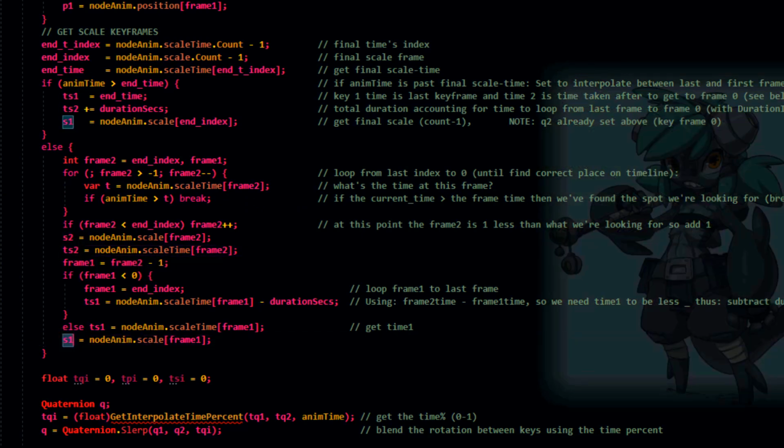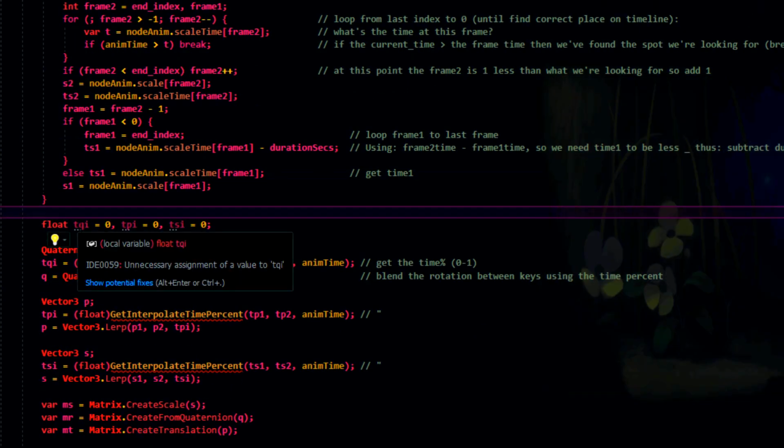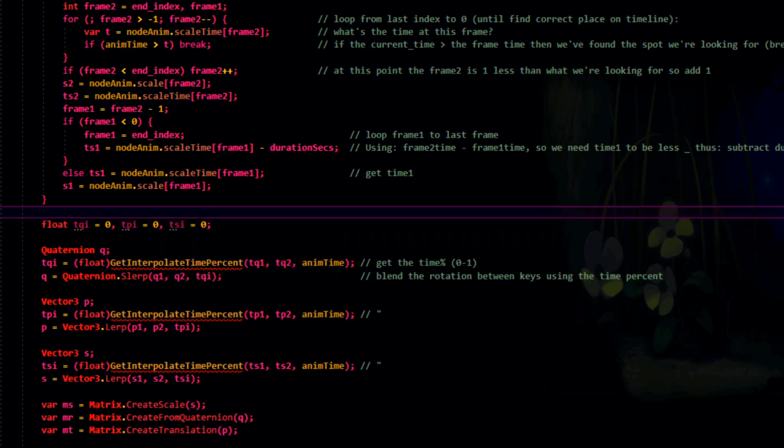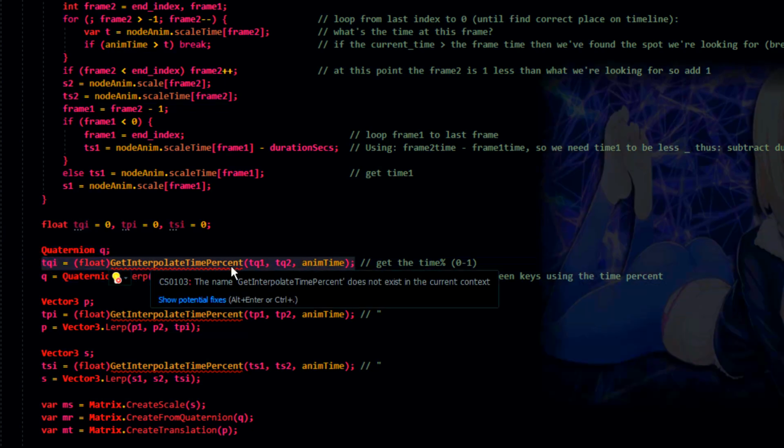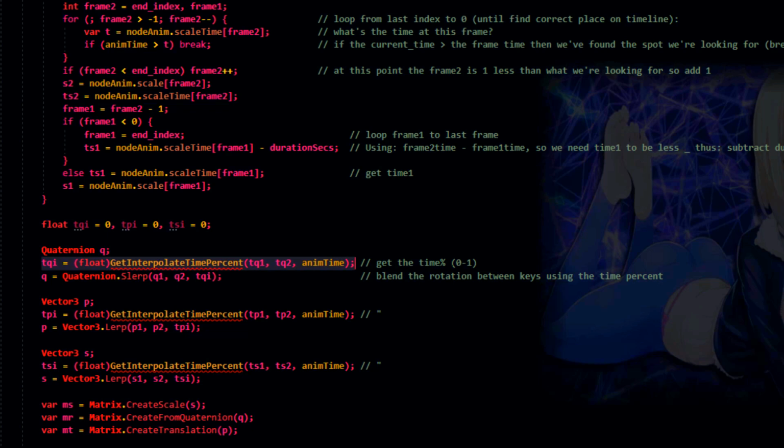All right, let's move down. I got these three floats here: time quaternion rotation interpolate, time for position interpolation, time for scale interpolation. So we'll start with a quaternion. We get the time by saying get interpolate time %. That's the value between 0 and 1. I like to think of it as percentages, 0 to 100%.